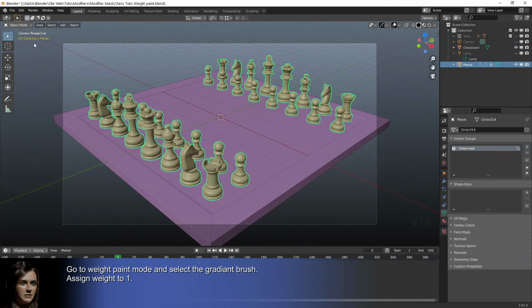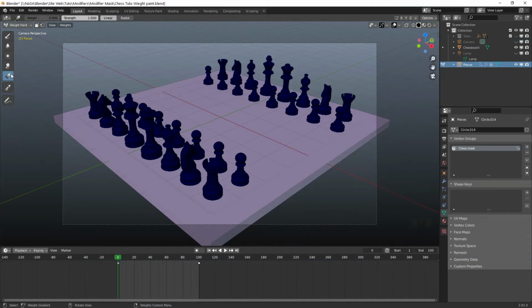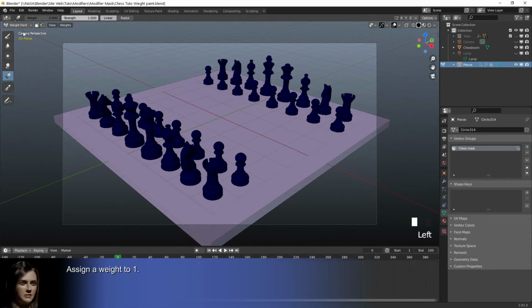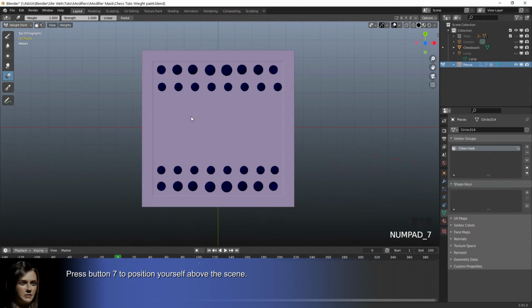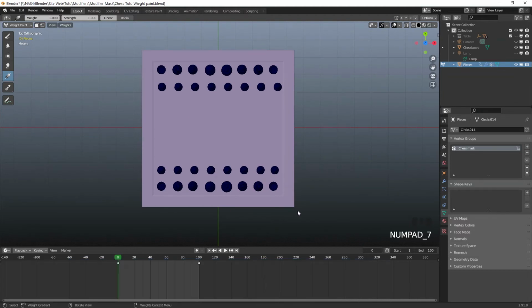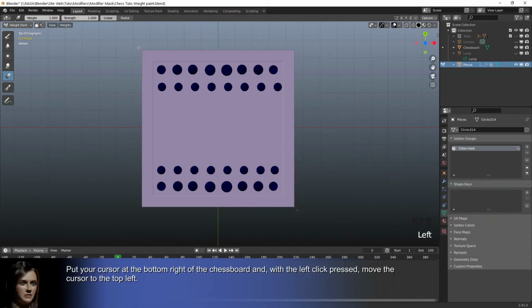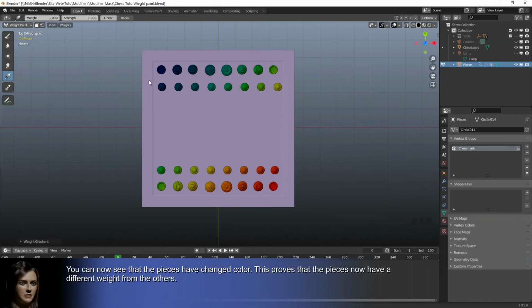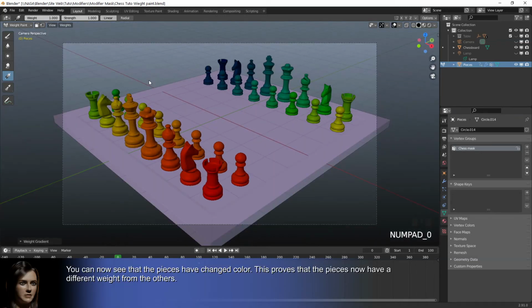Go to Weight Paint mode and select the gradient brush. Assign weight to 1. Press button 7 to position yourself above the scene. Put your cursor at the bottom right of the chessboard and, with the left click pressed, move the cursor to the top left. You can now see that the pieces have changed color. This proves that the pieces now have a different weight from the others.